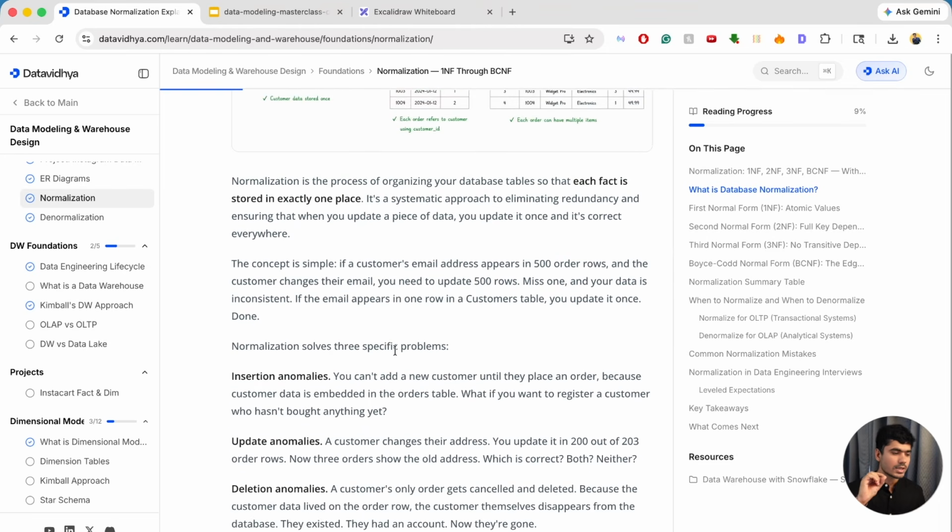If a customer email appears in 500 order rows, and if you run a query and by mistake you update it for only 400 rows and miss the other 100 rows, this will create an inconsistency across the table. You will see different emails for the same customer. On a small scale it is quite easy, but if you go to larger and larger data, like terabytes, where you have millions or billions of customers, figuring out all of these issues in the large chunk becomes very difficult.